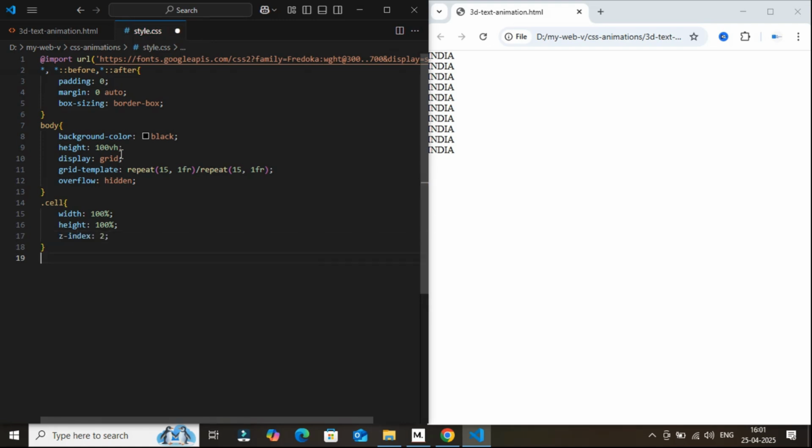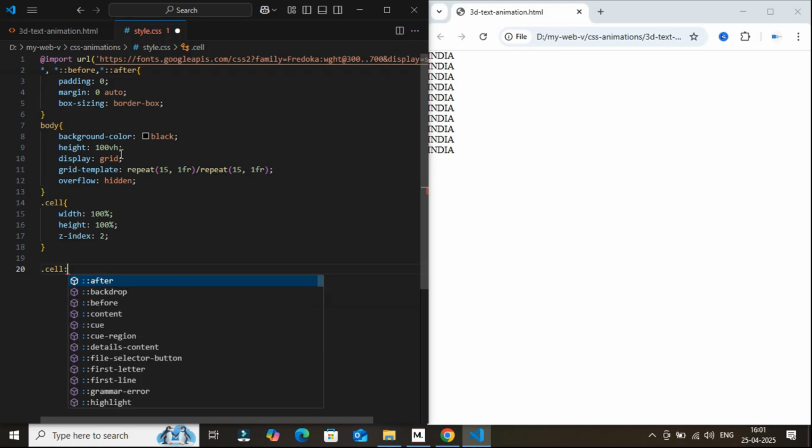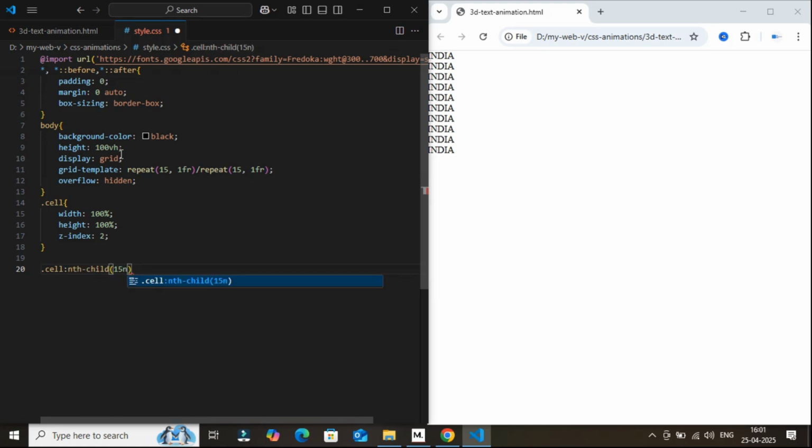Then we will add nth-child properties to the cell. We'll repeat the same 15 times as you can see in the code. First we will write nth-child 15 plus 1 hover on the content as position x0.